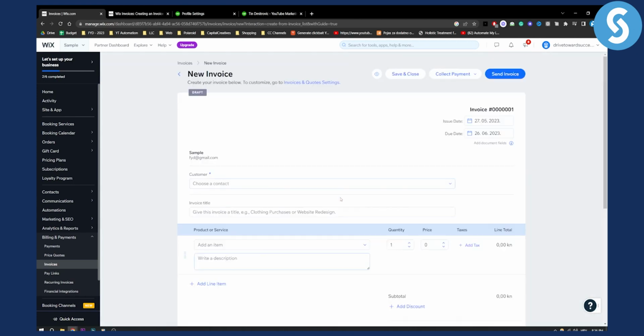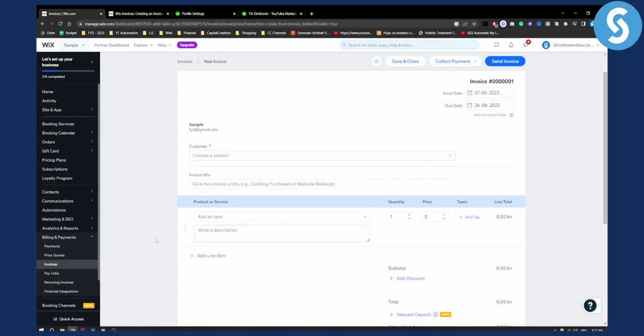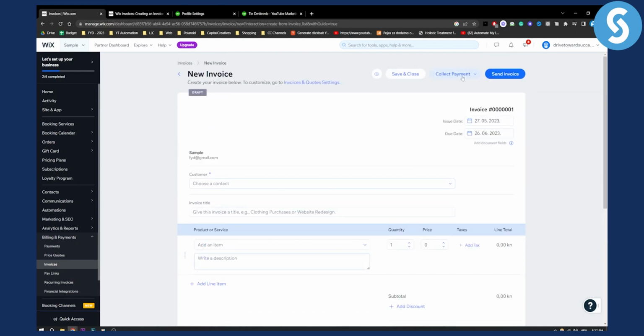So here you can create an invoice on Wix. As you can see, you can choose the contact. Obviously, you can add the invoice title as well, add an item, write a description, and then all you have to do is collect the payment or send the invoice. And this is basically a preview if you want to see it as well. So that's pretty much how you can create an invoice and send the invoice on Wix.